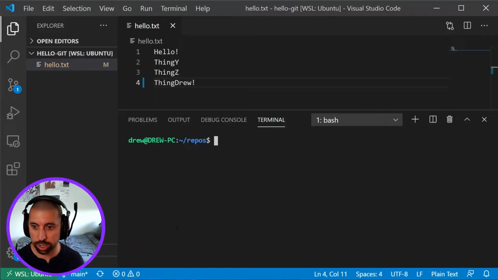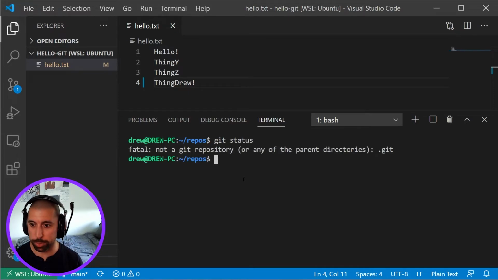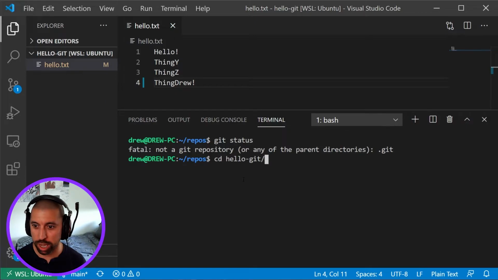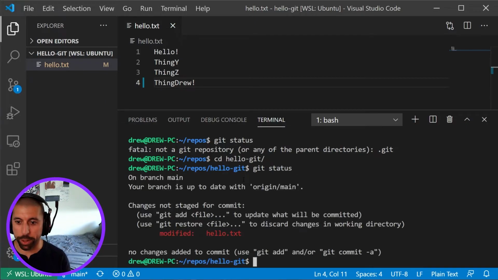So I've made the change and I want to have a look at the state of things. So I want to do a git status to see what's happened. Now this is a common error that you might get if you do what I've just done and haven't changed into the directory correctly. So I'm just going to jump into our hello git directory, give it another go. That's a little bit better. I can see that I'm on the main branch. I can also see that I have some changes here. That change that I just made was picked up by Git.